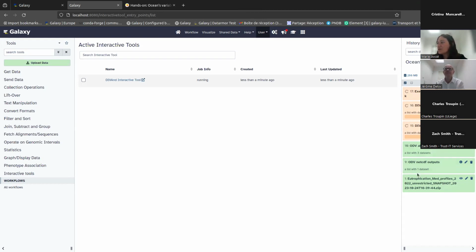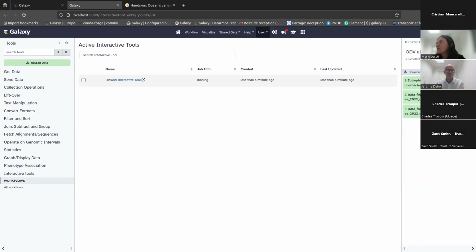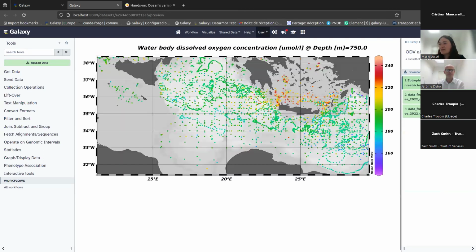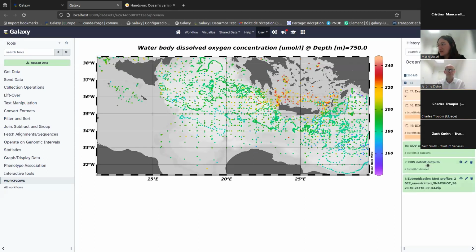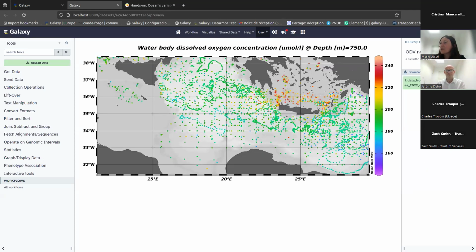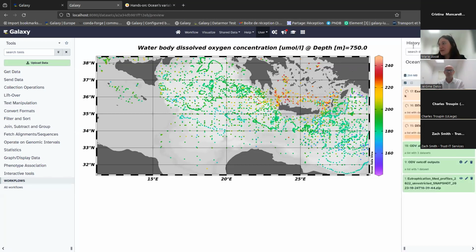It's the same for ODV. There are 2 types of outputs that can come only from this tool. So for instance, if you go into ODV all outputs, you can see that you have the PNG that we saved here. I click on the eye and it shows in the middle panel. And if you go into ODV netcdf outputs, you see that you have the netcdf output that you wanted and exported from the Ocean Data View tool here.